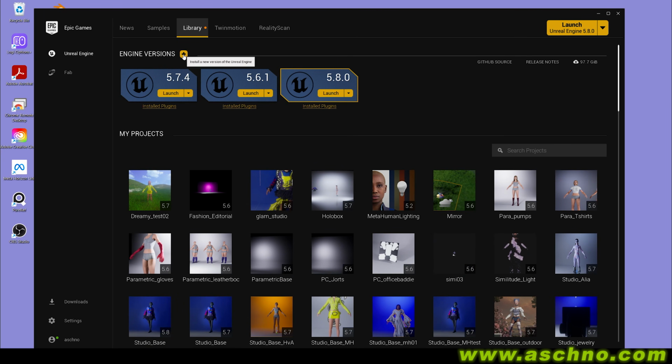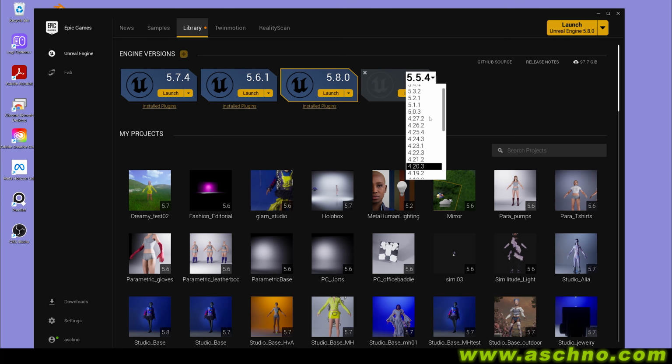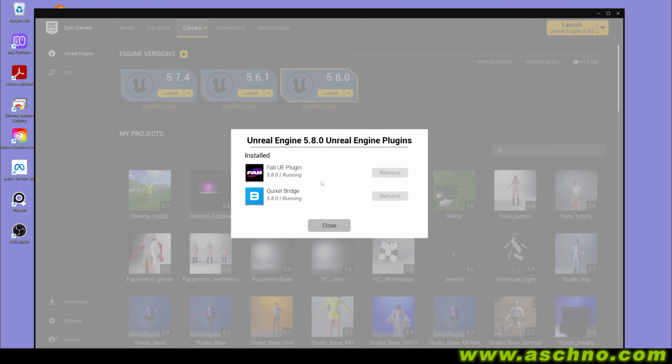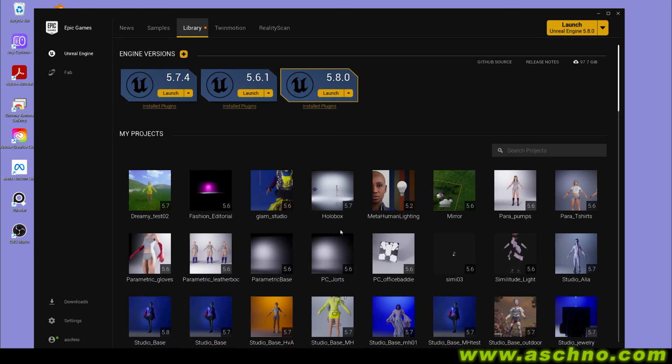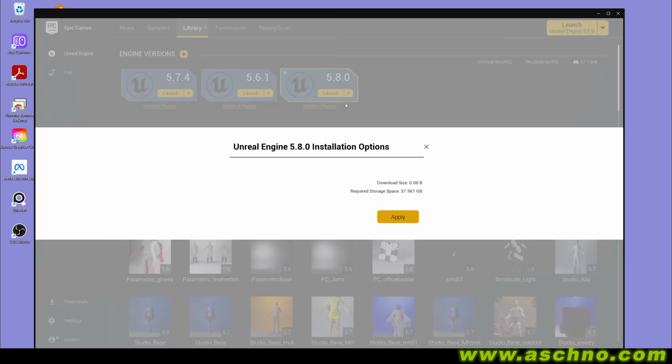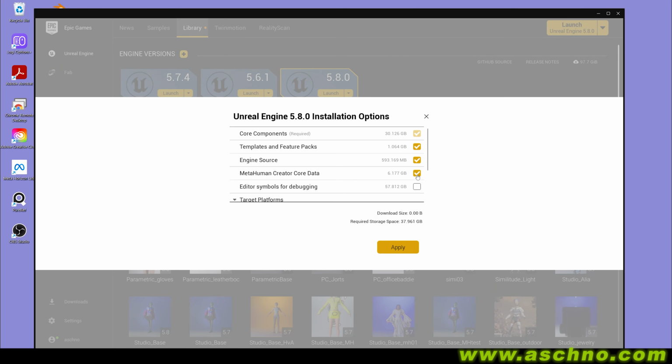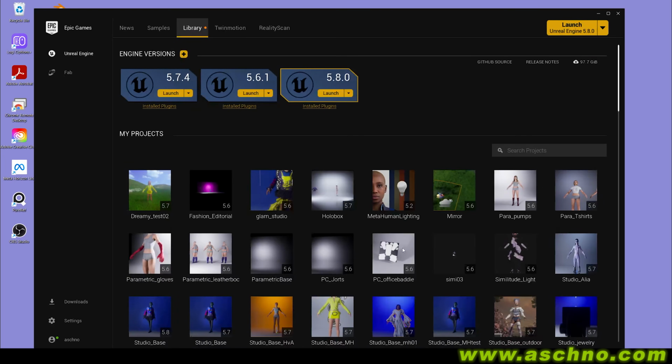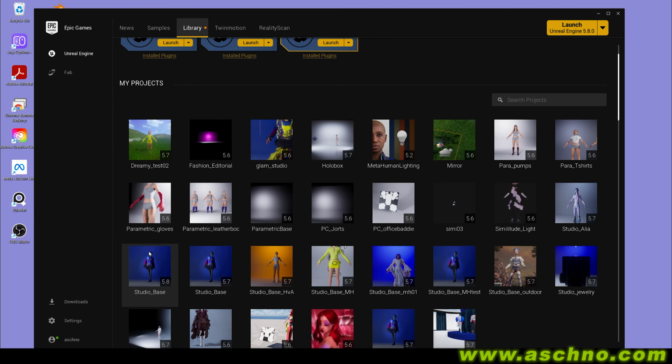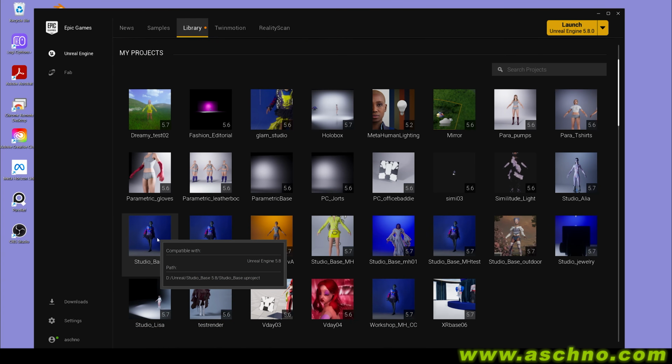In the next step, I open the Epic Games Launcher. And if not yet there, you can add the latest Unreal version by hitting the plus button. And in the drop-down menu here, you find all the versions. It normally takes a lot of time to download, so I did it already. And then for install plugins, it's important that I just have Fab and Quixel pre-installed already. CLO and Substance are actually not available for this version, but that's okay. And then in the drop-down menu, I go to Options and I make sure that MetaHuman Creator Core Data is selected and I apply.